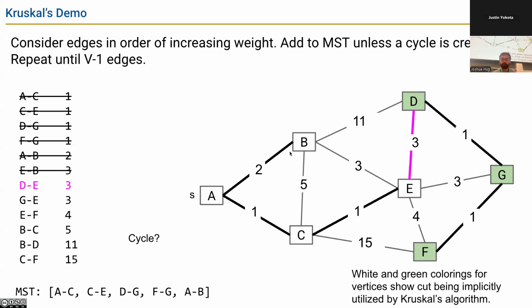But why do you think this is the right coloring to prove that this edge is the next edge to include? Someone give me an argument since I'm bombing a little bit on this one. Yeah? Like you're separating between the white and it's like the crossing edge.